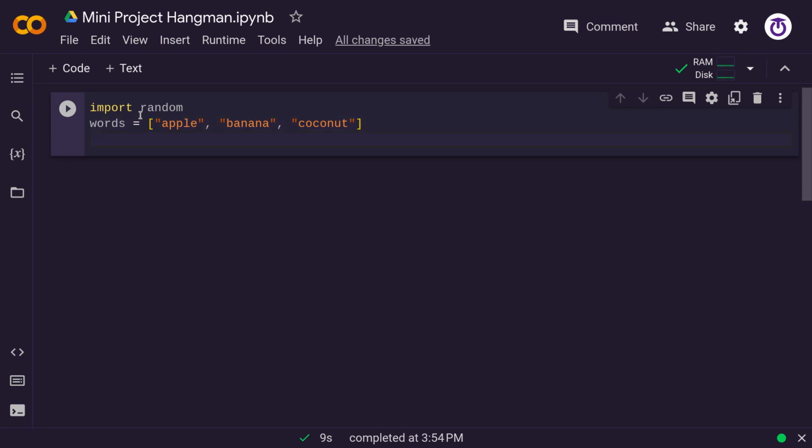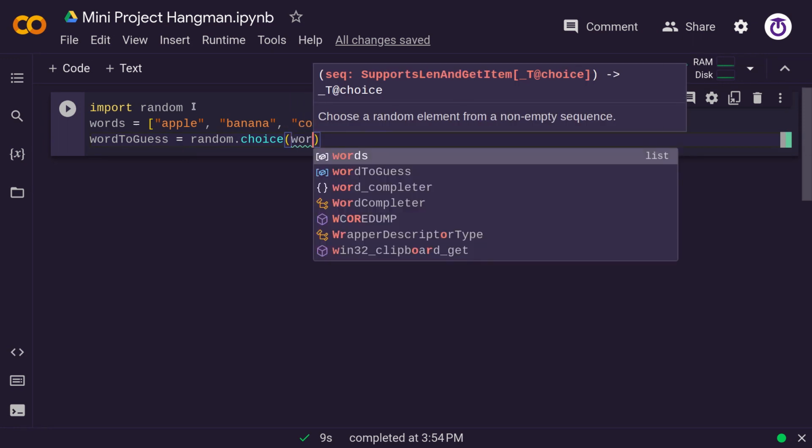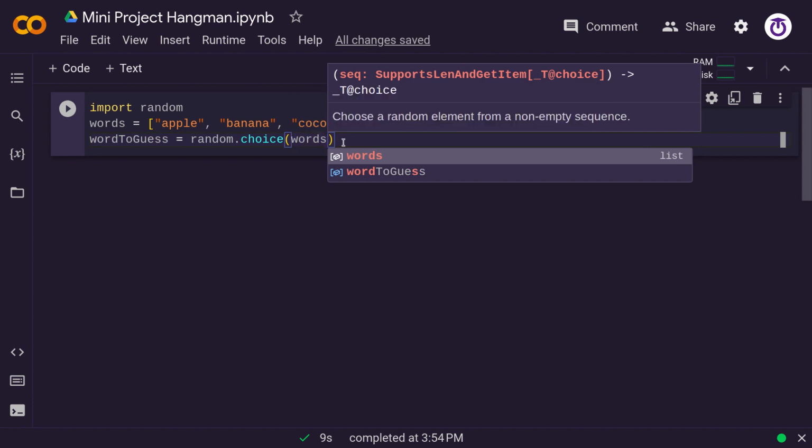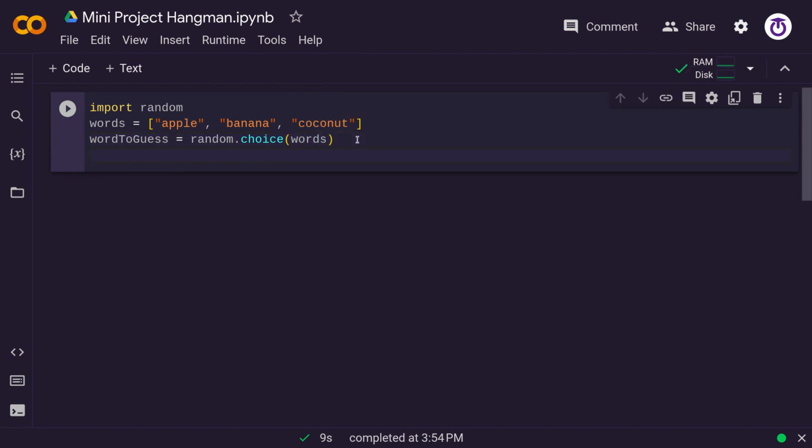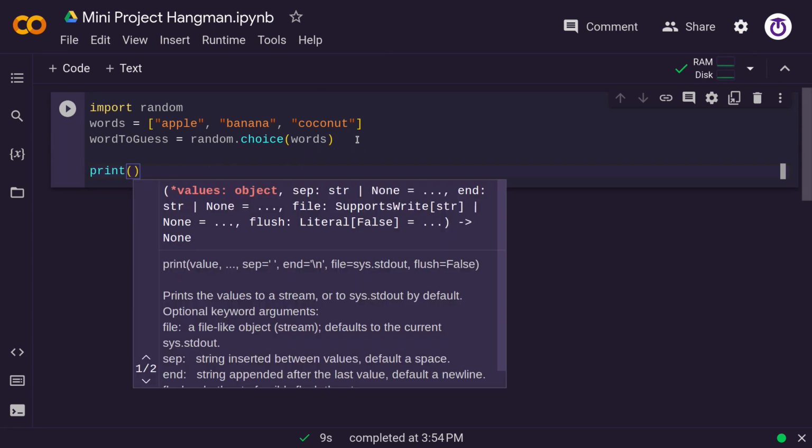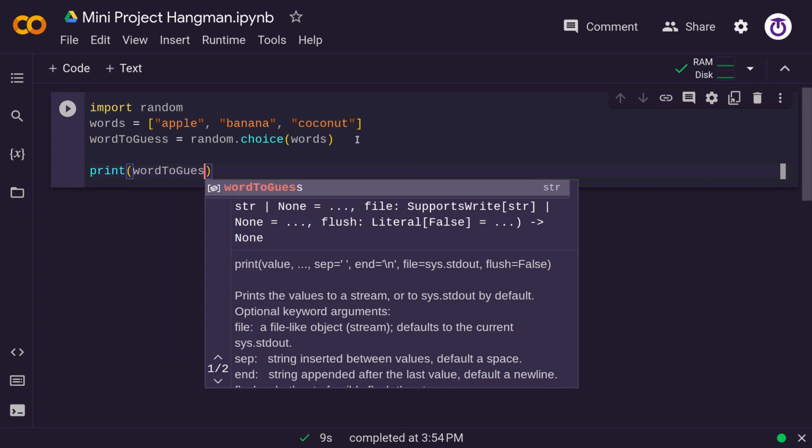So what we want to do is create a variable called word to guess, and this variable is going to be assigned one of these words from this list of words at random. So we want the program to randomly choose which word the user is going to have to guess. So if we do word to guess equals random.choice, which is a function from the random library, and then in the brackets I'm going to put the list words. This is going to choose one of the words from the list at random.